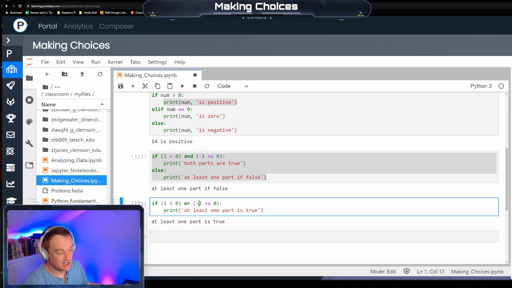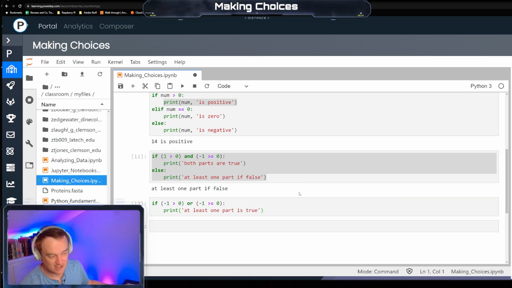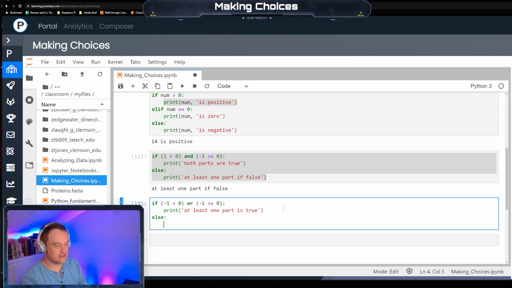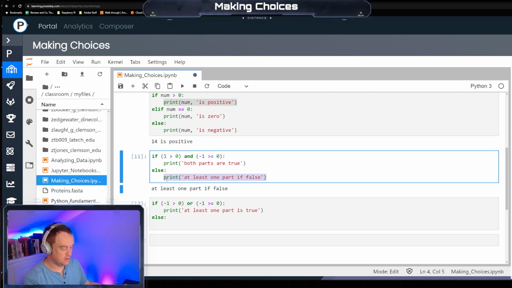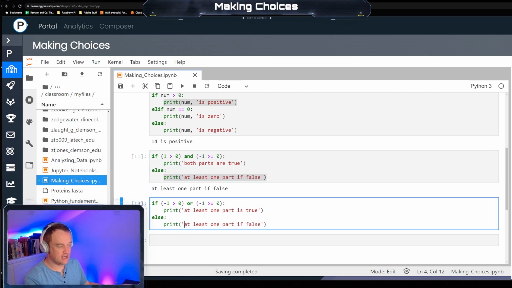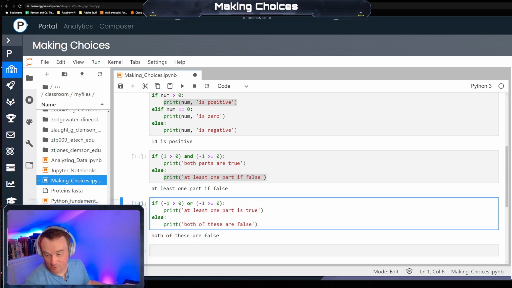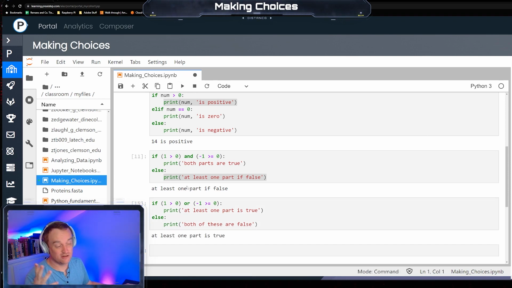There we go. If I said -1 and -1 and I ran it, nothing prints because I don't have an else. So I could add to it else, and I'm gonna say both of these are false. So since both of these are false, I print both of these are false. If I do this, only one of the two has to be true because I said or. At least one of those is true.